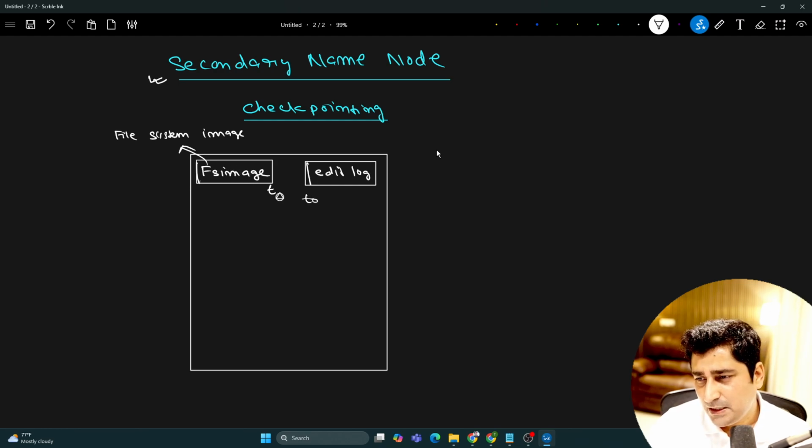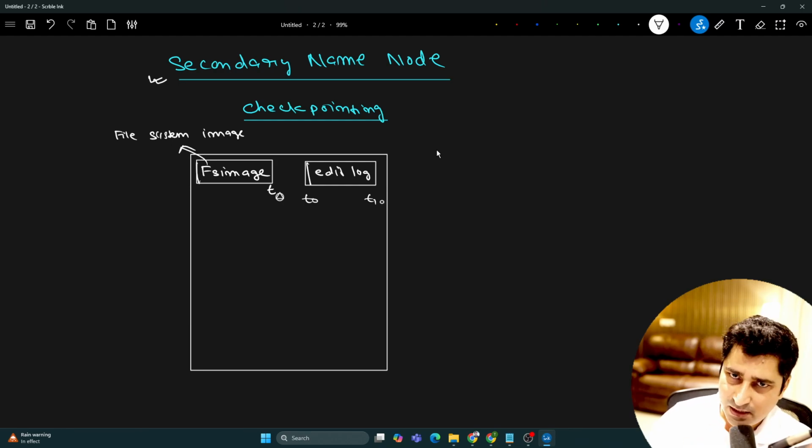Now after time t0, from t0 till time t10, for these 10 seconds, let's measure that in seconds. Milliseconds you can also measure, that's completely fine, up to you, but I'm just giving you one scale. So from the 0th second till the 10th second, whatever transactions happen, whatever information exchange or whatever metadata the system is able to generate, that will come inside the edit log.